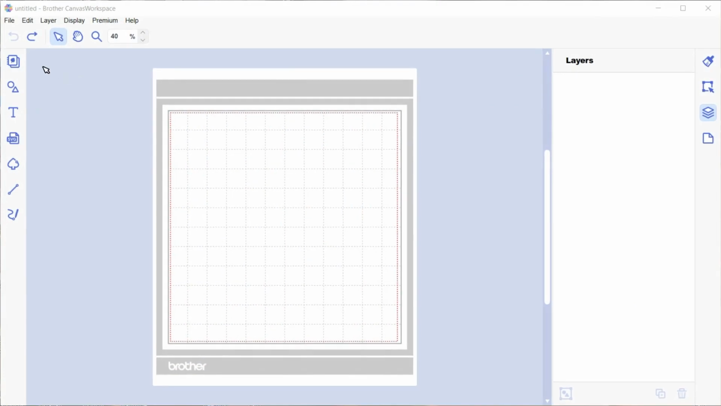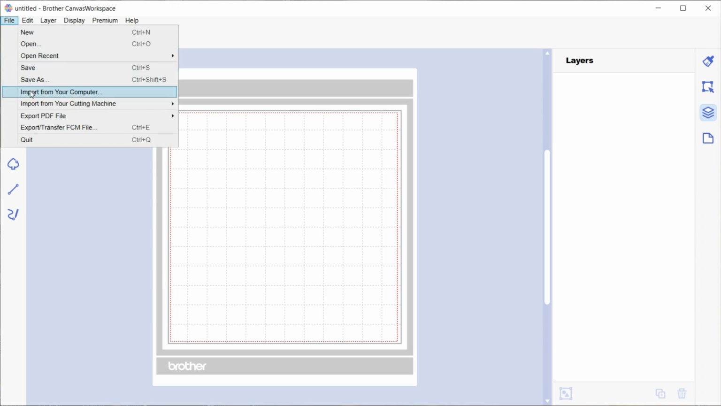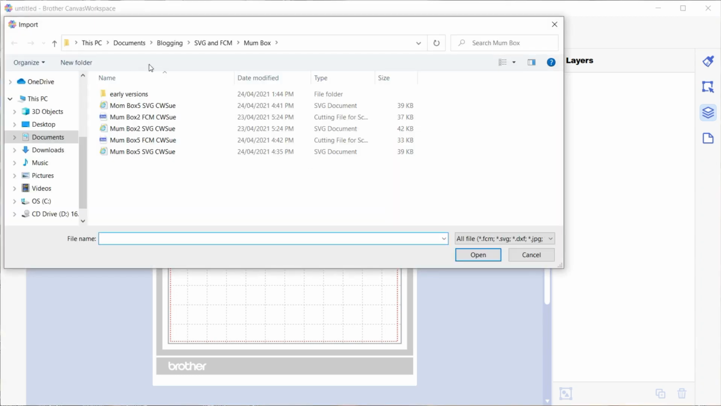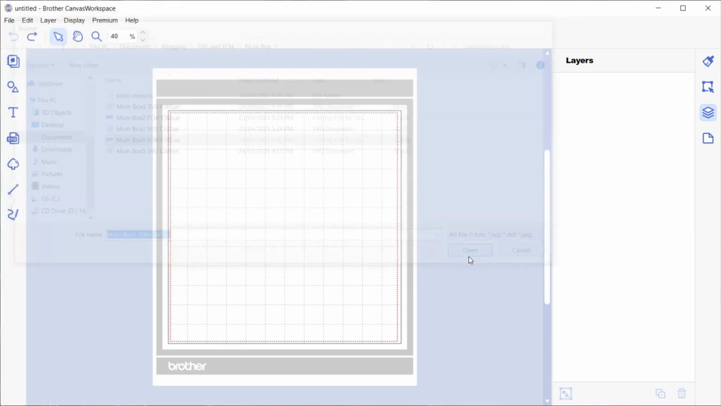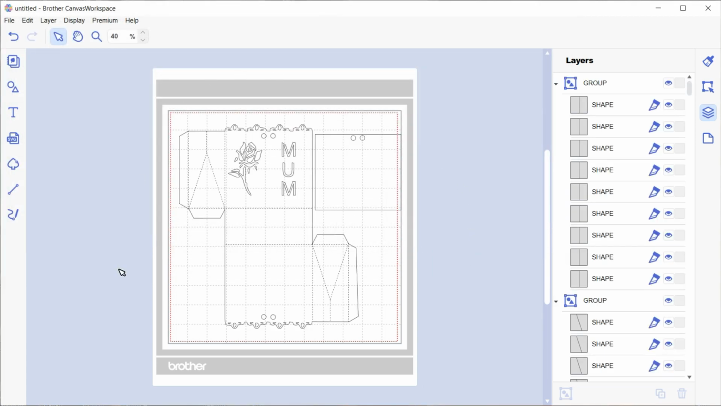Welcome. This is the downloaded version of Canvas Workspace. Going up to the file, and we're going to import this design. This design's available for free on the createwithsue.com website in the Resource Center Resource Library. And choose your file. You can choose either FCM or SVG or the Canvas Workspace project.